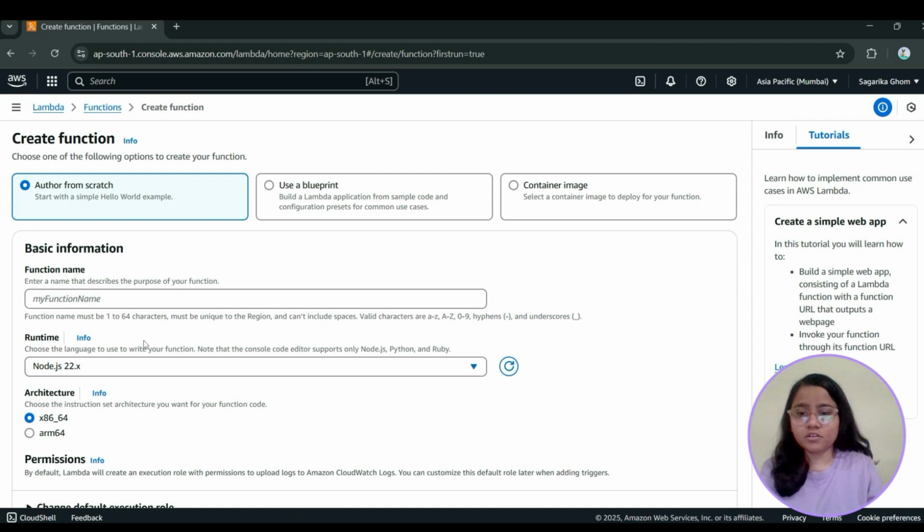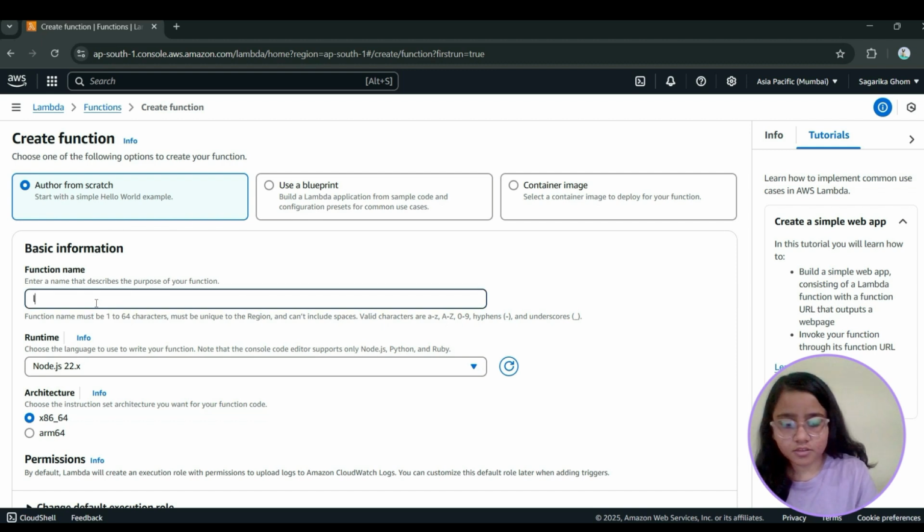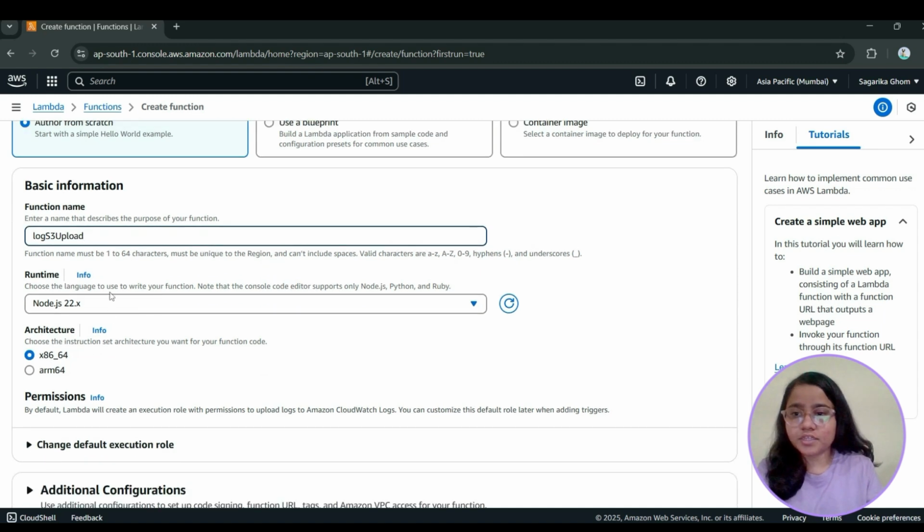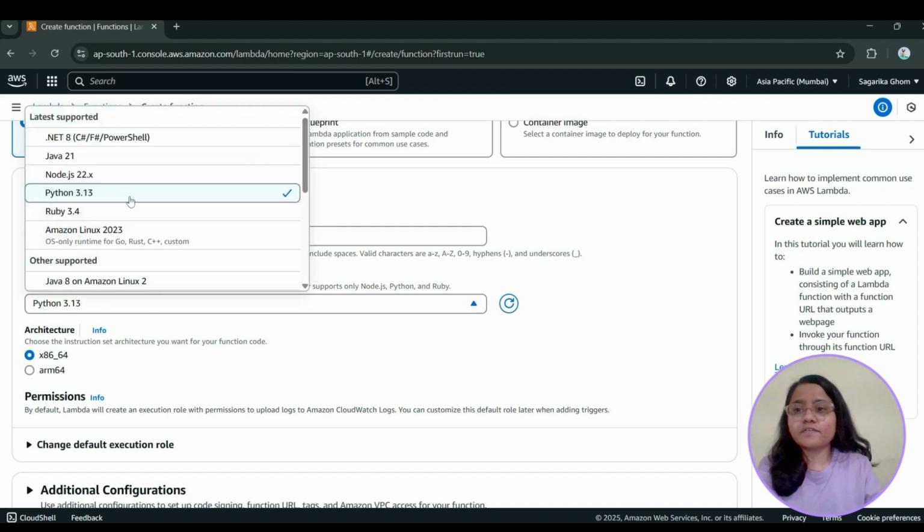Create a function. Click on the author from scratch. Name your function, for example, log S3 upload. And then runtime, choose Python. All languages are available here. We will write Python script, so I will choose Python.